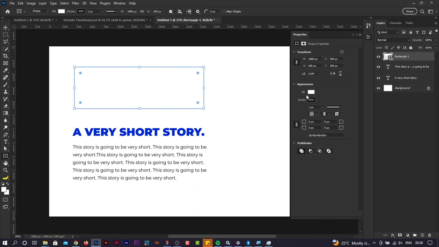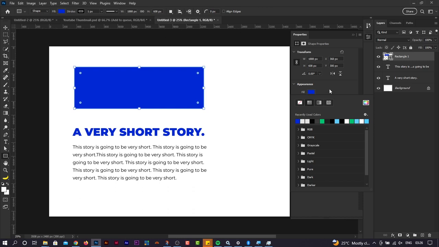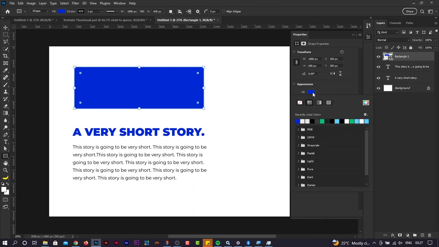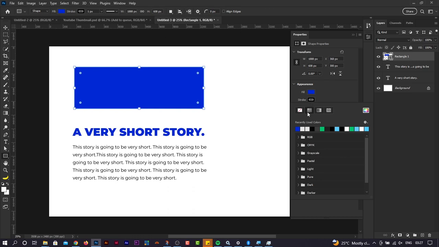When we are working with shapes, we have two very important things: a fill color and a stroke color. The fill color is basically the color of the shape itself, and the stroke color is the color of the borders of that shape. So I've set my fill color to that, and I've set my stroke color to black.